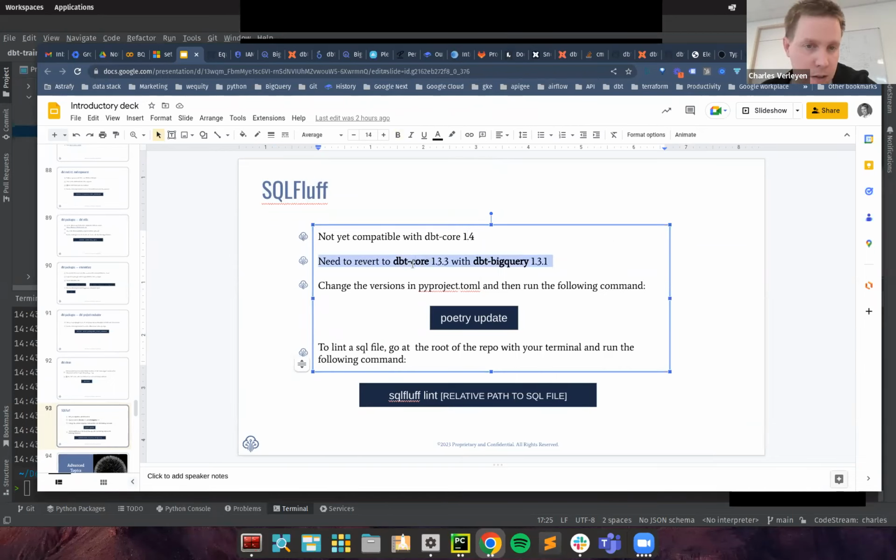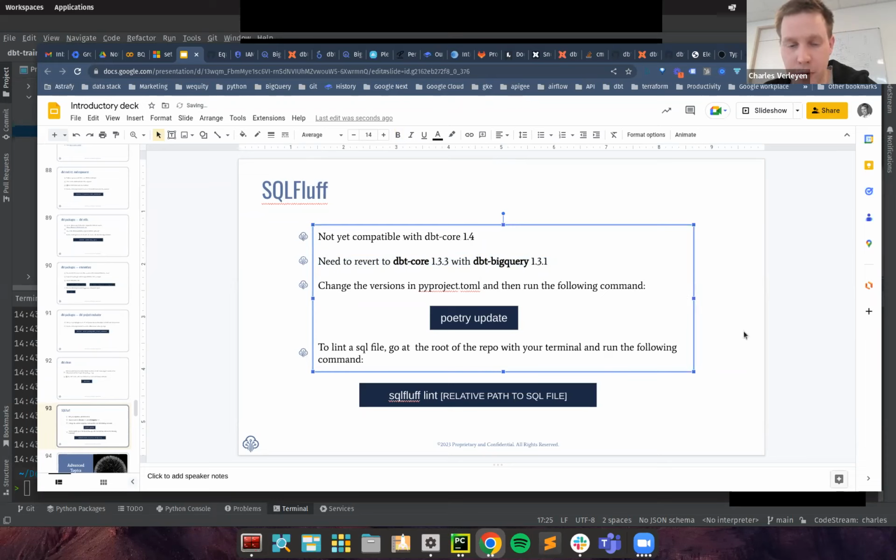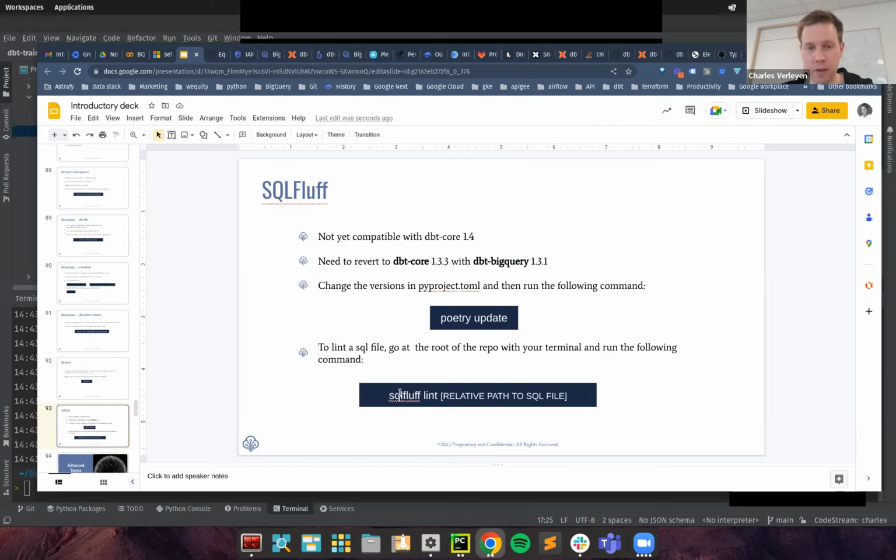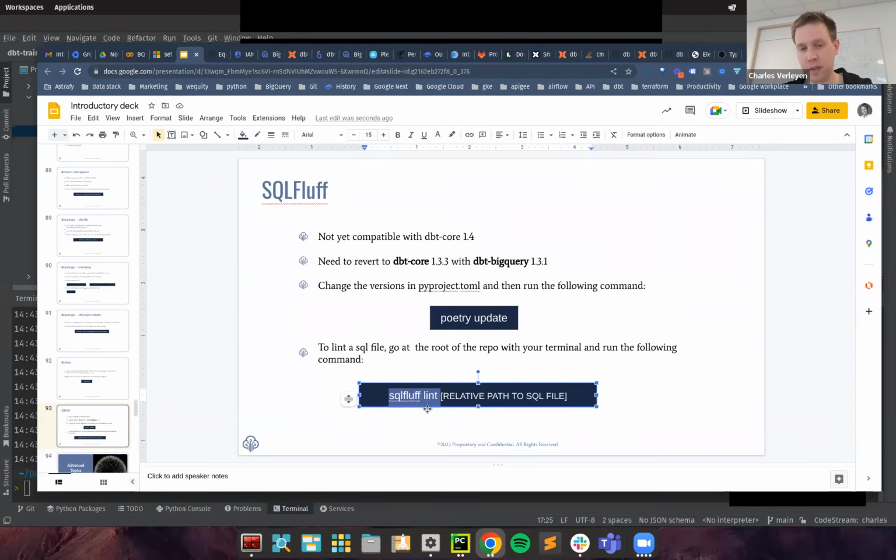So if you have installed DBT Core 1.4, it will not work. You have to basically revert to DBT Core 1.3.3 with DBT BigQuery 1.3.1. And then it's quite straightforward. You run sqlfluff lint. SQLFluff also has a fix feature, so you can automatically fix your SQL as well. But sometimes there are things it cannot fix, so it's always better to lint, so you have a good overview, and you pass it your SQL file.